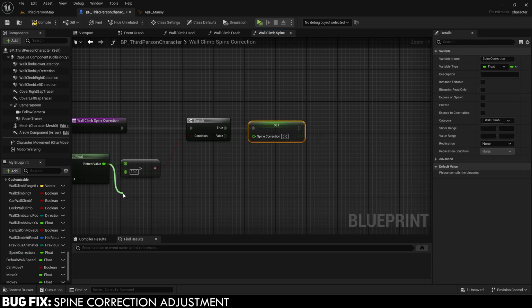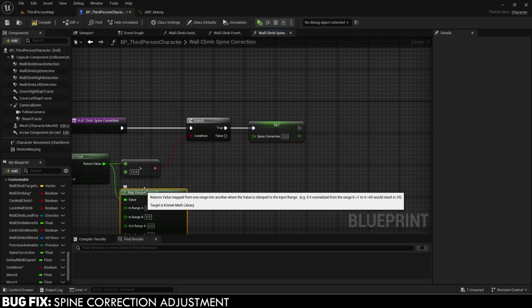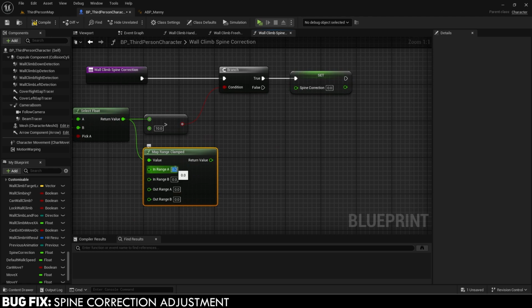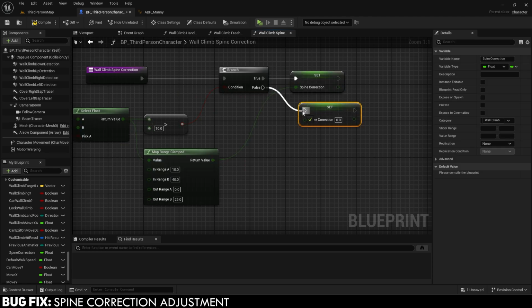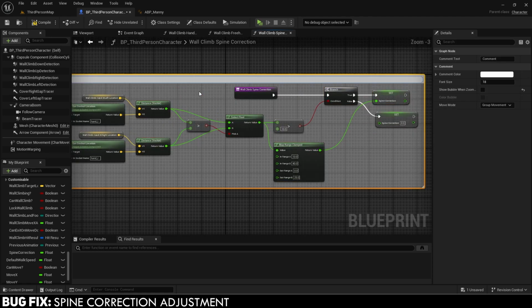Add a map range clamped of the select node with values of 10, 40, 0, and 25. Set this as the spine correction. If false, set it to 0. I will now comment the function.